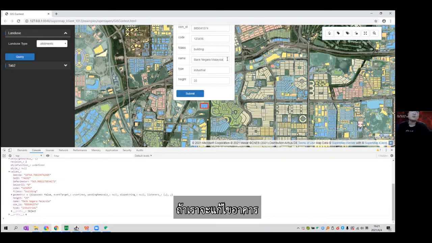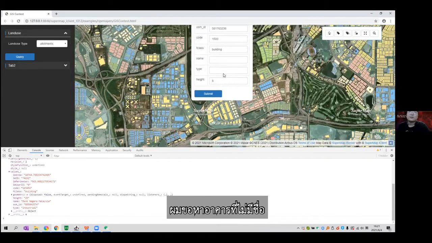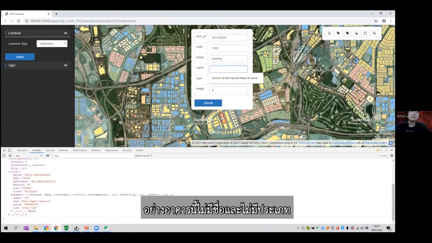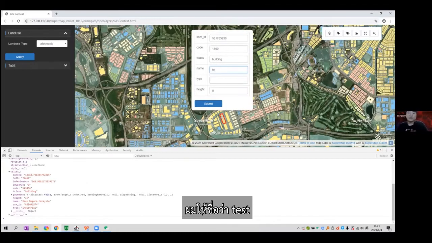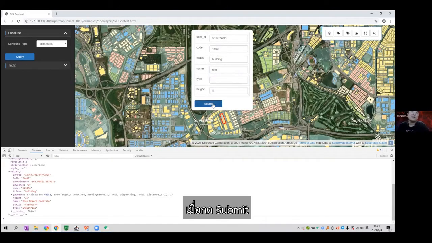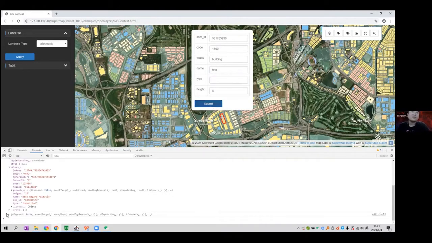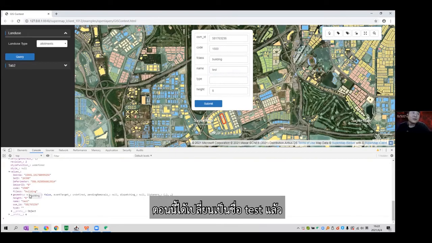And if we want to modify another building, modify the name. Let me find a building that doesn't have a name. Yeah, like this one. There is no name and there's no type. So we can give it a name as test, and give it a type. Put the type as empty. Then when we click submit, we will get the feature after modification. Yeah, and here we can see the name is already test.